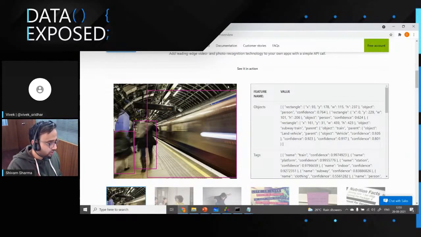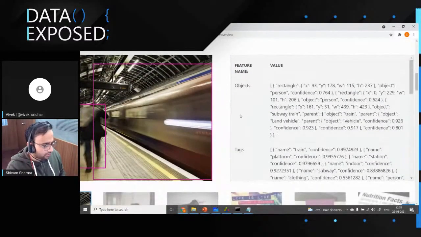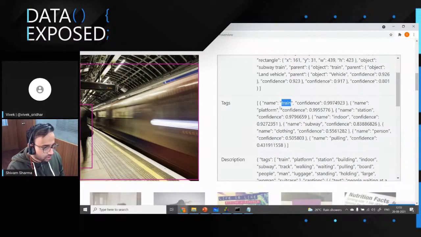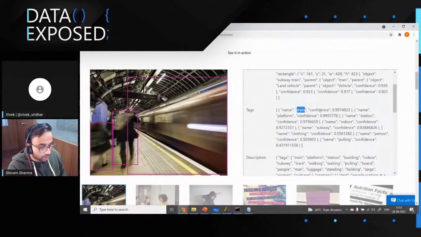So if I just show you this example, this is one picture, and if you check out the output values which we will finally get in the JSON format, it is putting that there is a train, which makes sense. Confidence of train is 0.99, pretty confident that the train is there. This confidence helps us when the model is not confident. You can put a threshold over there.